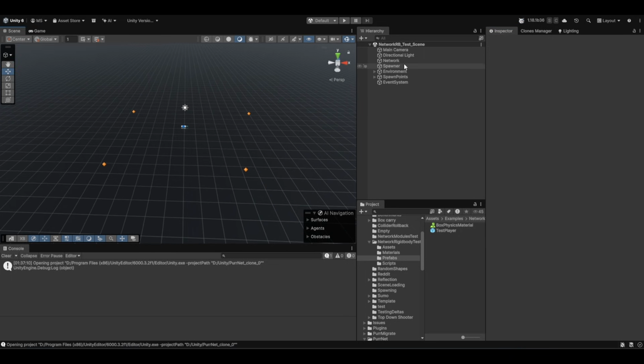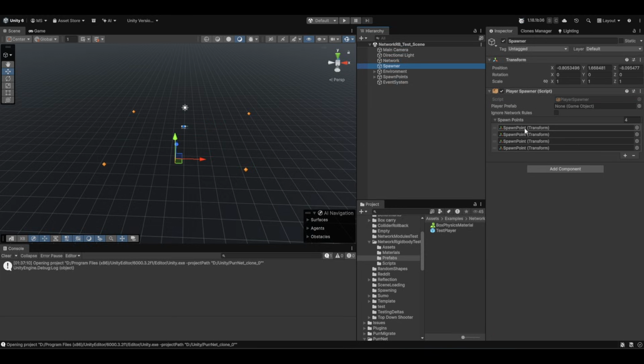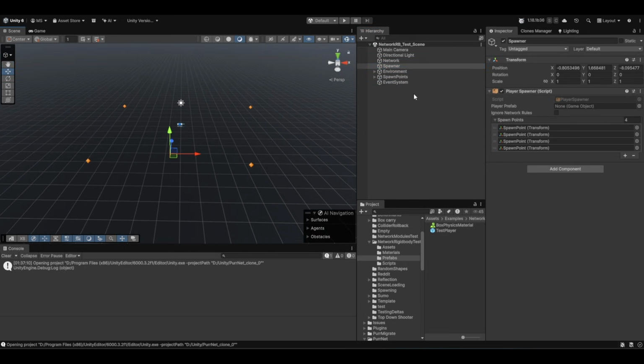So what I have right now as the very base setup is the classic network manager setup, just with the UDP transport. And then I just have a player spawner with some spawn points that's already preset and no prefab given. So we're essentially going to be setting up the whole thing from the beginning.